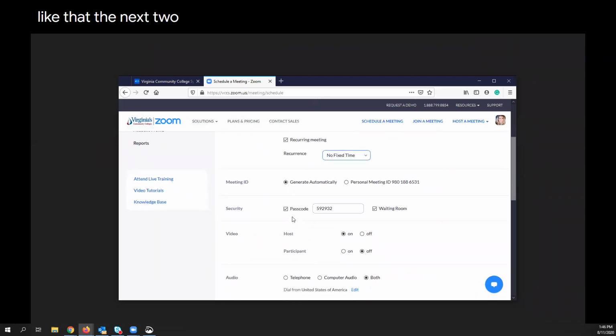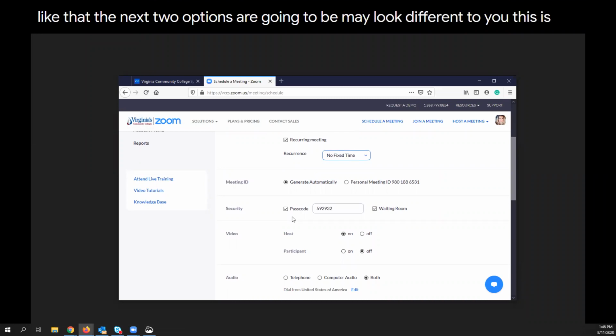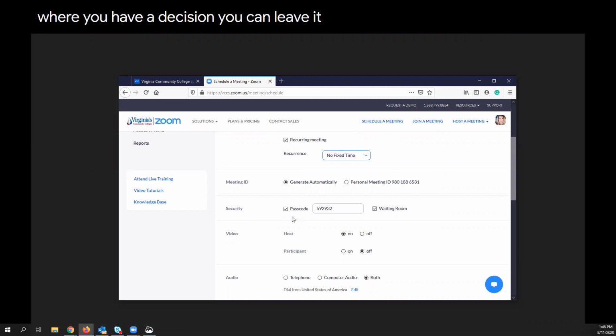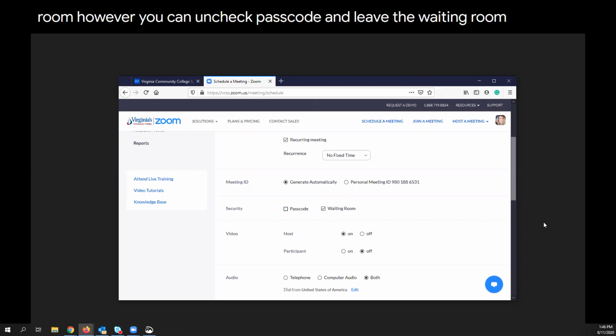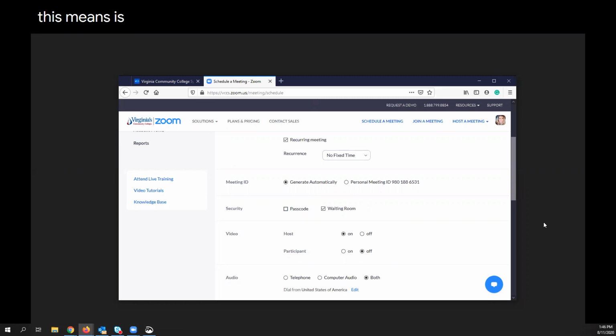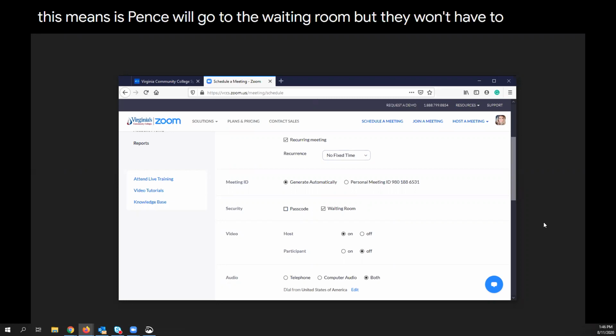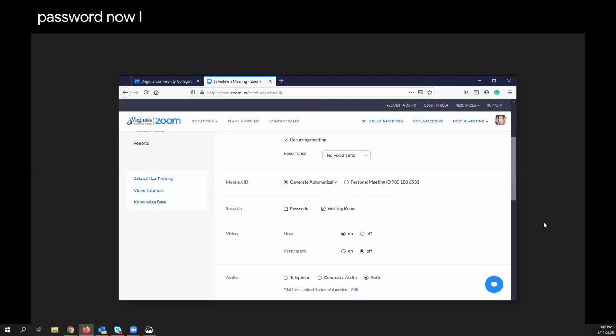The next two options may look different to you. This is where you have a decision. You can leave it as it is, which means you will have to supply your participants with a passcode, but it would also enable a waiting room. However, you can uncheck passcode and leave the waiting room. Now, what this means is all of the participants will go to the waiting room, but they won't have to have a password. Now, I prefer it that way.